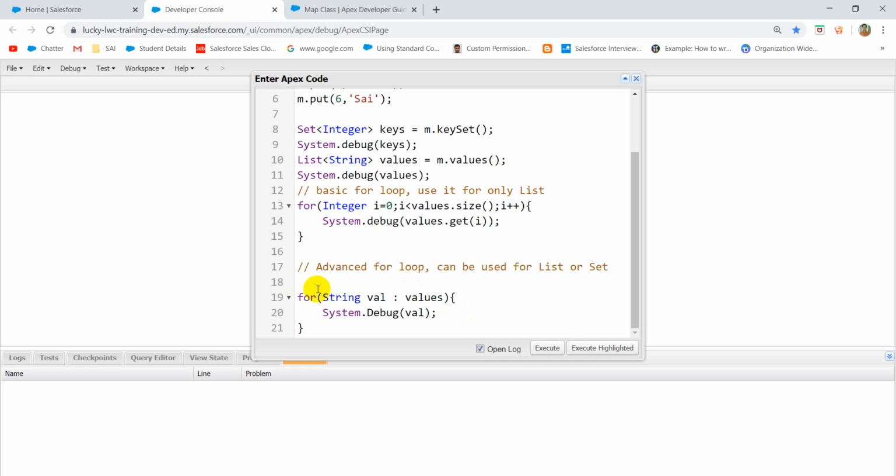Here this is the collection. See, let me give the example. This is the syntax: data type, variable, then collection. So data type of collection means if it is list, you have to give the list data type. If it is set, you have to give the set data type, then you can get value by value.